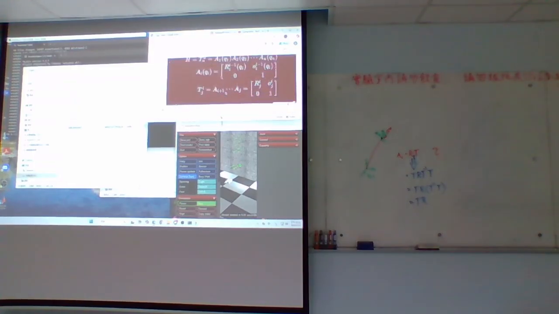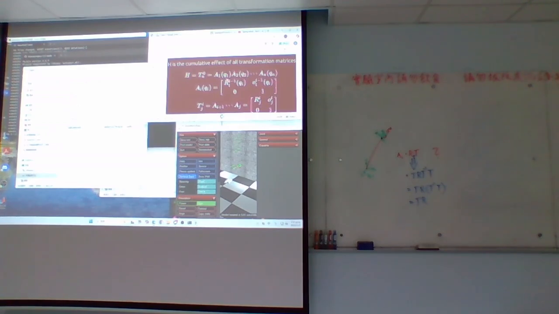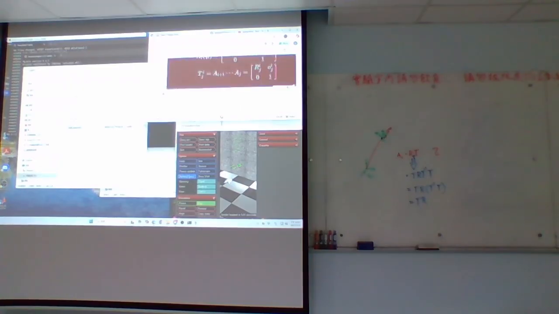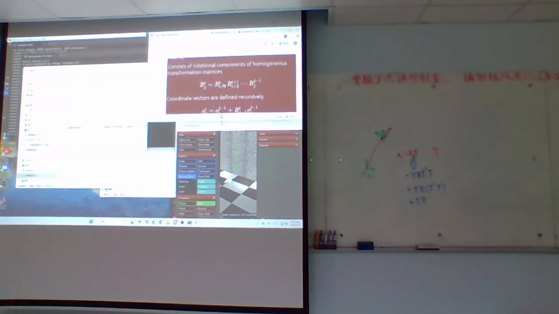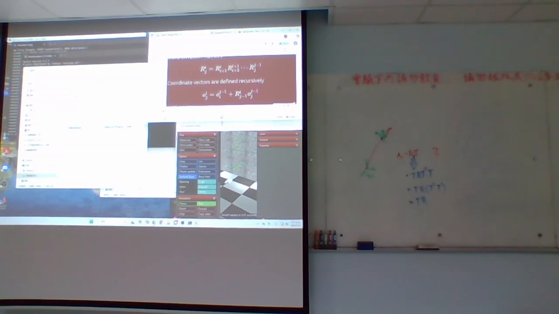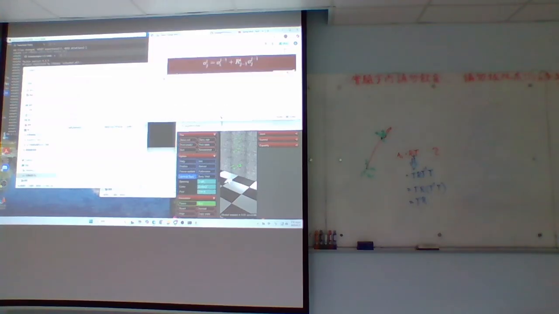Then we calculate the cumulative effect of all of those. So A1, A2, A3 up to AN, and the resulting matrix can be broken down into a 3x3 rotation matrix and a translation vector here. And these rotation matrices consist of just the rotational part, which means they describe the relative orientation between the two frames, and the origins tell you the displacement, the distance between them.